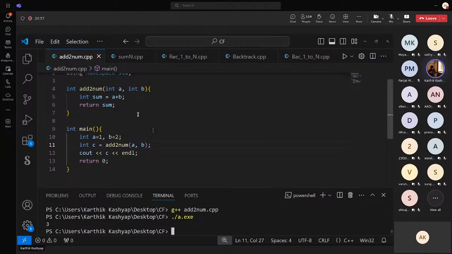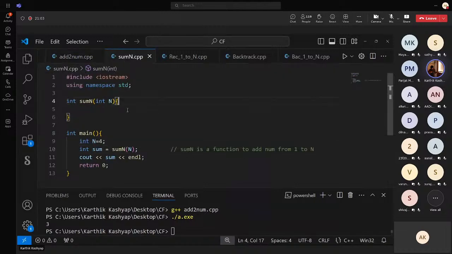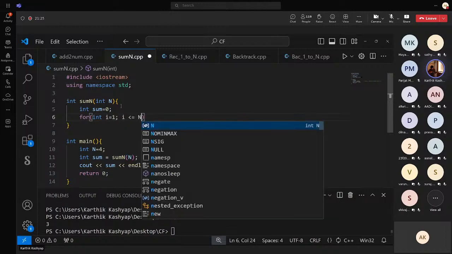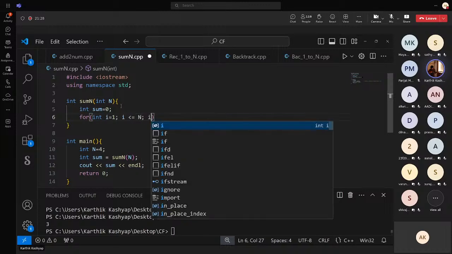Let's say we want to find the sum of the first n integers with functions. So let's write this actually. So let's define some n is equal to 4 and we want to find the sum of the first n numbers. How do we do this? Let's define some integer, let's say sum, and start with 0. And let's run a loop for n times and then add the numbers. So for int i is equal to 1, starting with 1, and then i less than or equal to n, end at n, and then i plus plus.